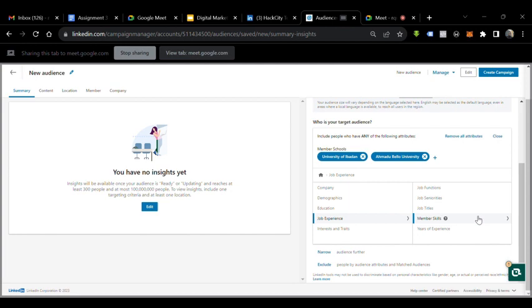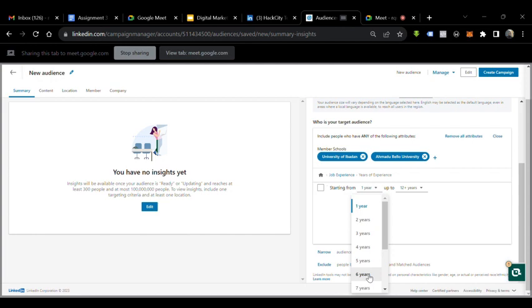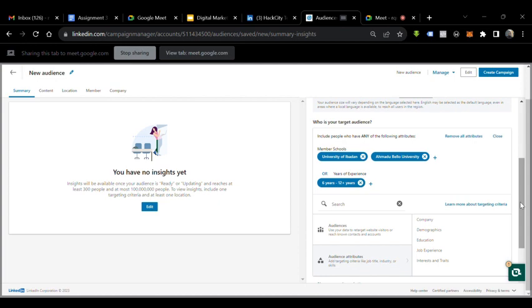Years of experience is also there. Do you want to target people with 1 year experience, or people who have 12 plus? Okay, I want to start targeting people from 5 years experience or 6 years experience, right? You can do that. All of these things are important, right? You make sure you select that.